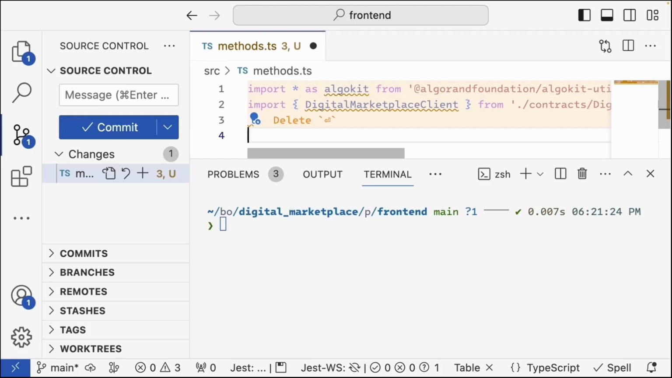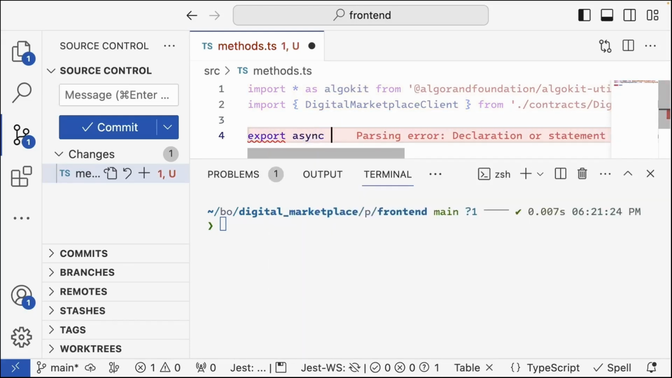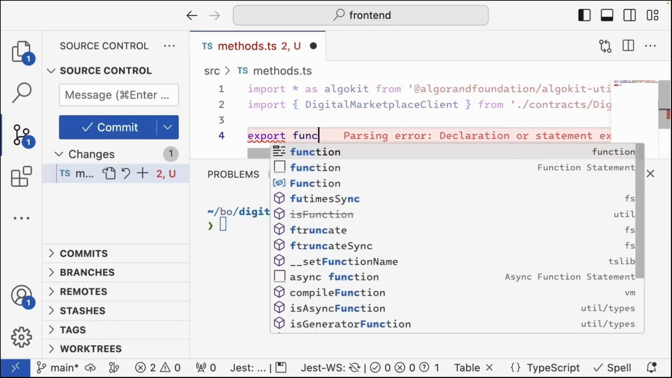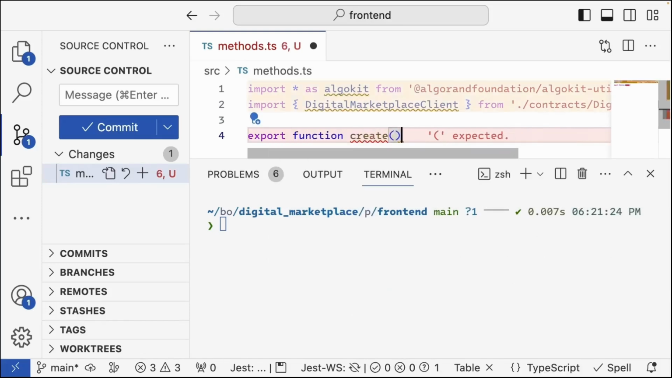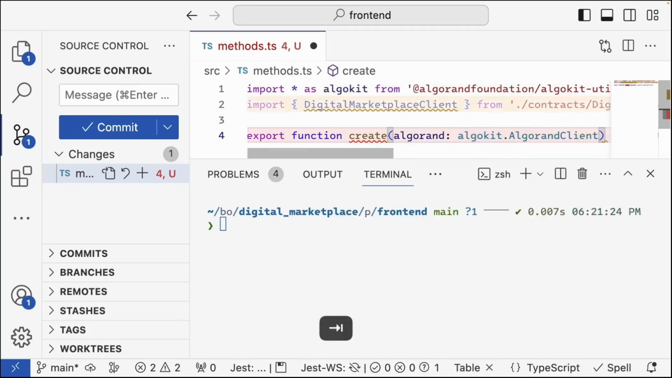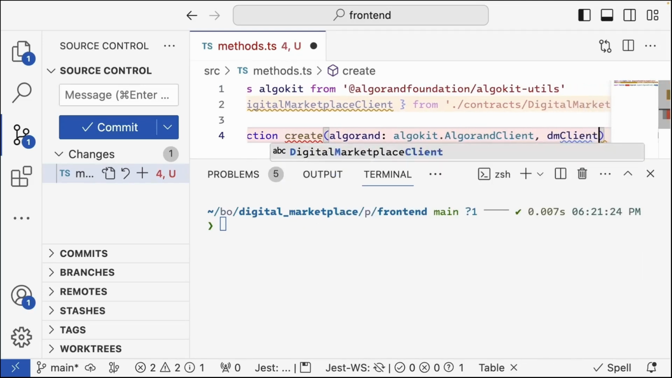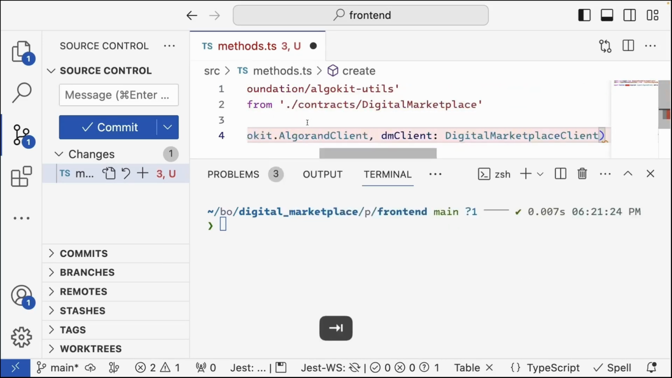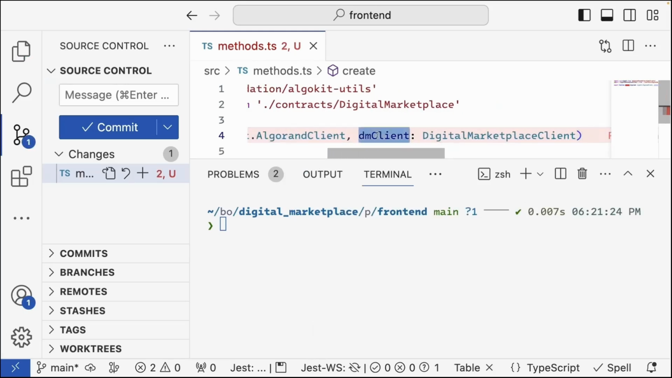I'm going to start writing some wrappers around the methods that I need to actually interact with my contract. So of course, the first thing we're going to do is write a function. It's not going to be async. Write a function called create. And this is going to be a wrapper around our create application function, the function that we call to actually deploy our marketplace. So in here, I'm going to pass in a couple of variables. I'm going to pass in my Algorand client. I'm also going to pass in my digital marketplace client. And here, throughout this code, I'm going to call it DM client.